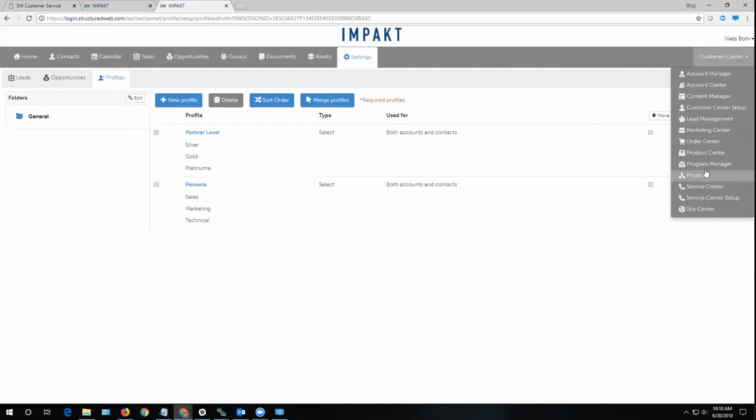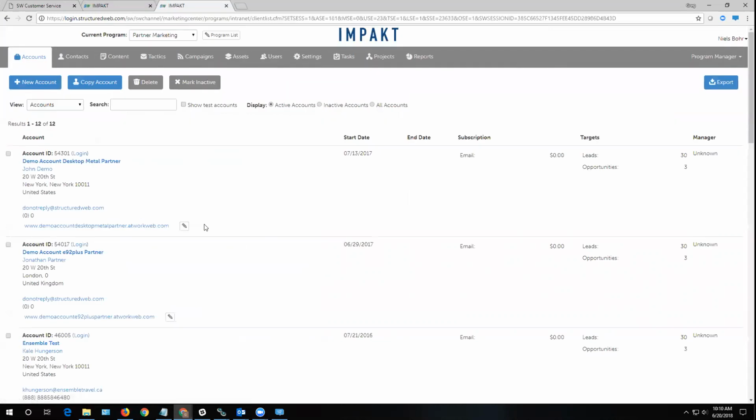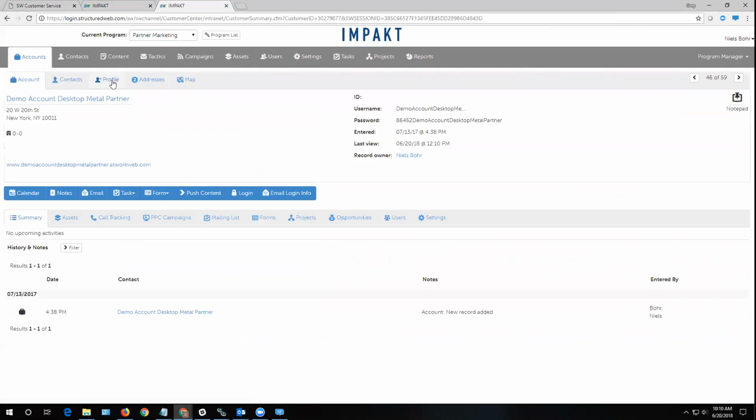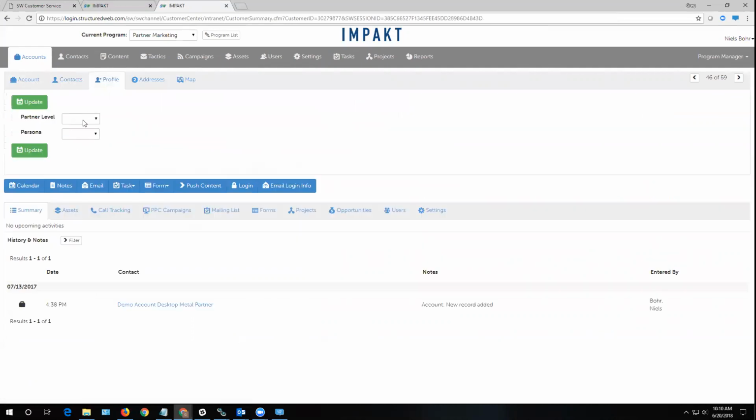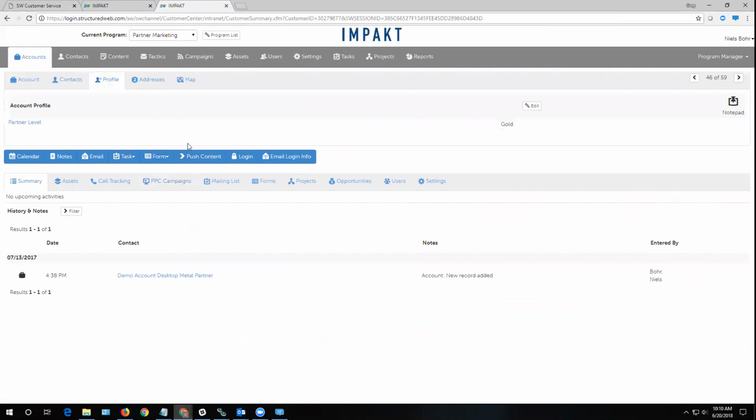And then from here, back in the Program Manager, you're able to apply those profiles to your partners. So in the Account, under the Profile tab, we can edit their profiles to mark this partner, for example, as a gold partner. So this is how you're able to segment the partners based on profiles.